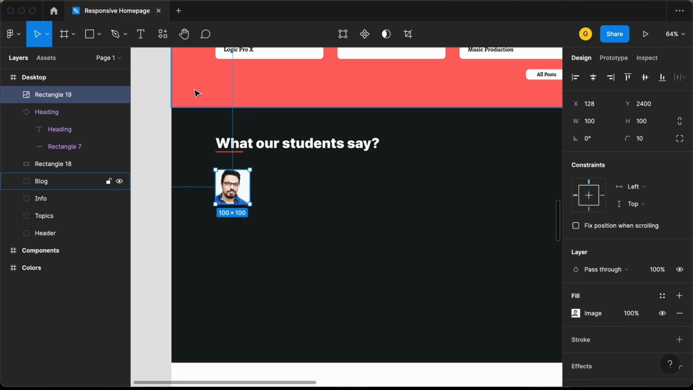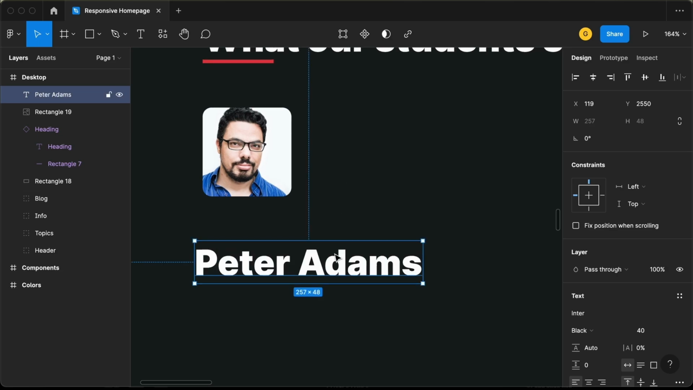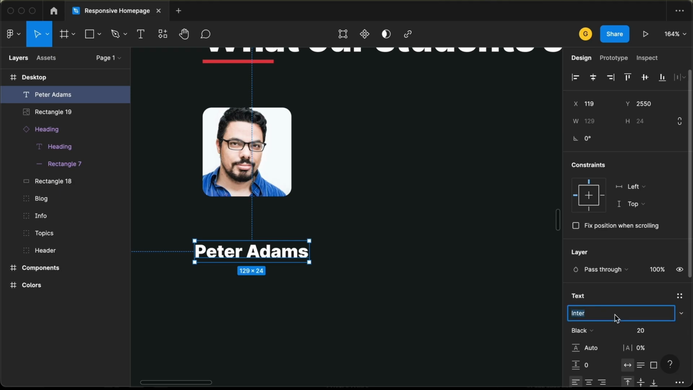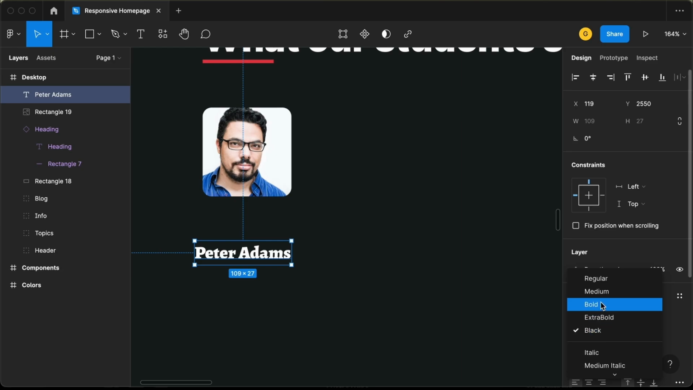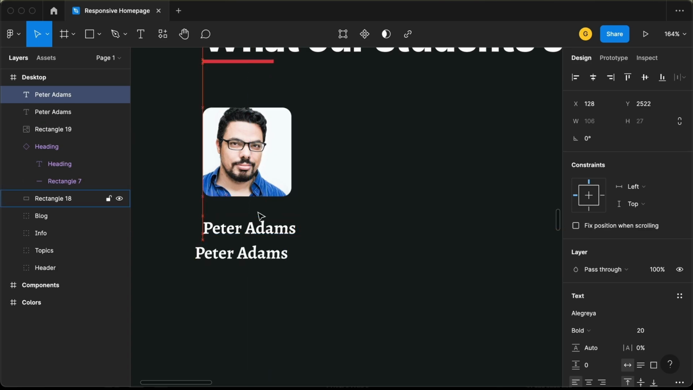And after that we need to have the name, so let's create a text element, and let's type the name Peter Adams, and let's set the font size to 20 pixels, and let's set the font to Allegria, and let's set the font weight to bold, and let's bring it to the top and align it with this image, and we will have a gap of 20 pixels, or let's try 16 pixels.